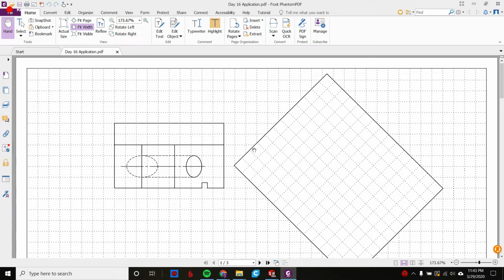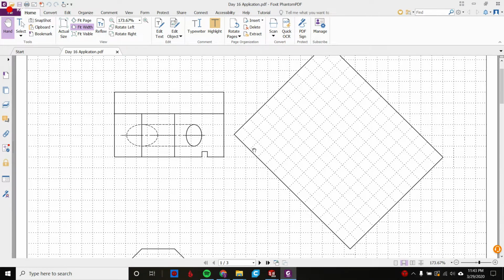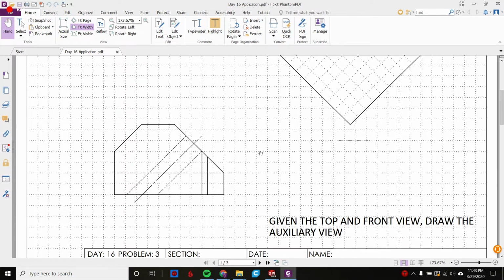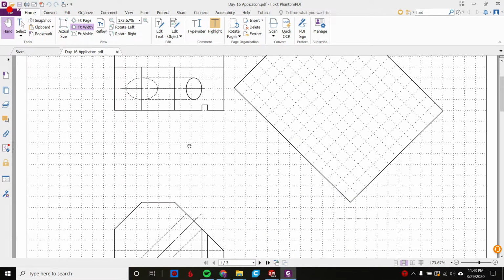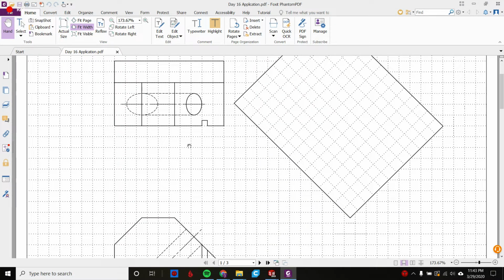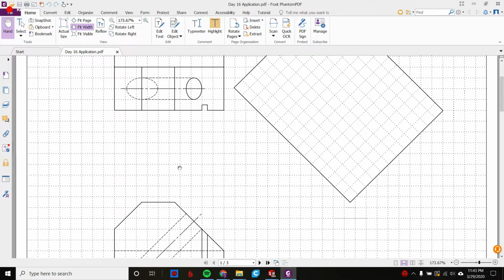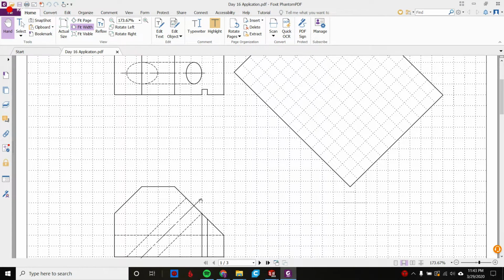All right. Let's take a look at the day 16 application. First we're going to have this auxiliary view. This is going to be very similar to how the examples were, just now we have a hole going through, right? We know that's a hole because we can see circles here, but we also see that center line going through. So that tells us it's a hole.